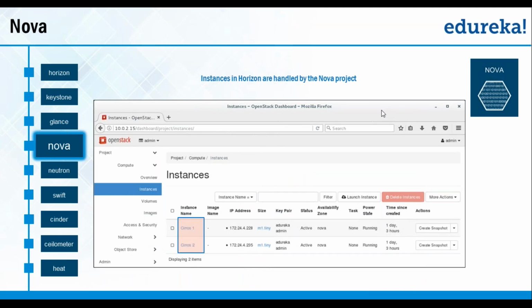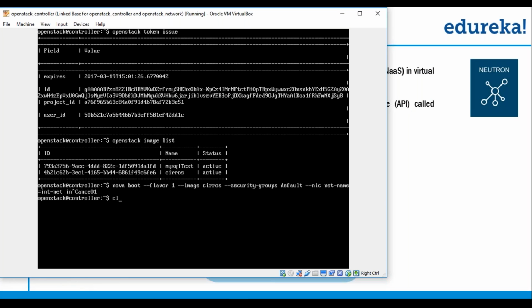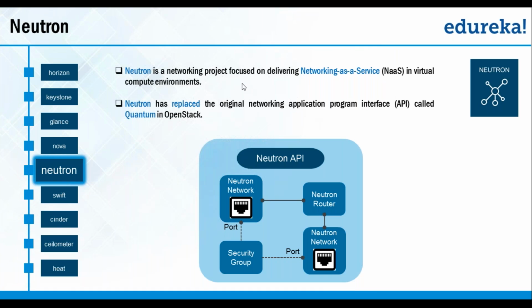So a screenshot of the OpenStack dashboard is shown here. And you could list the instances from the command line by OpenStack server list. Okay, while that works out, let's move on to the next service, which is Neutron.